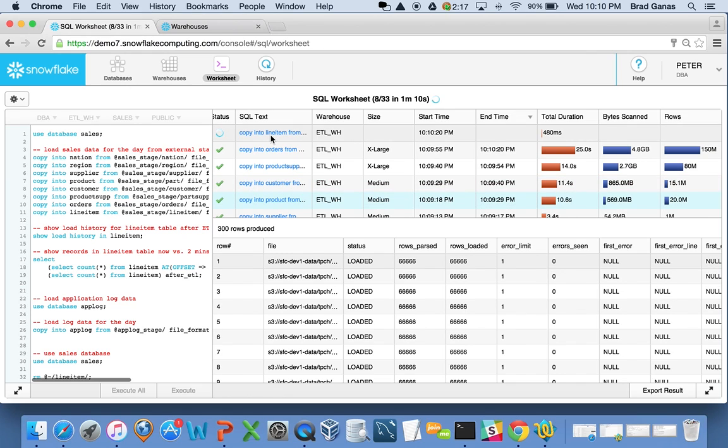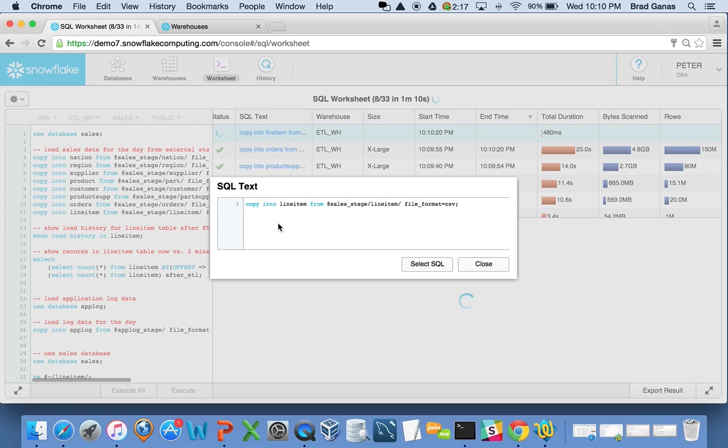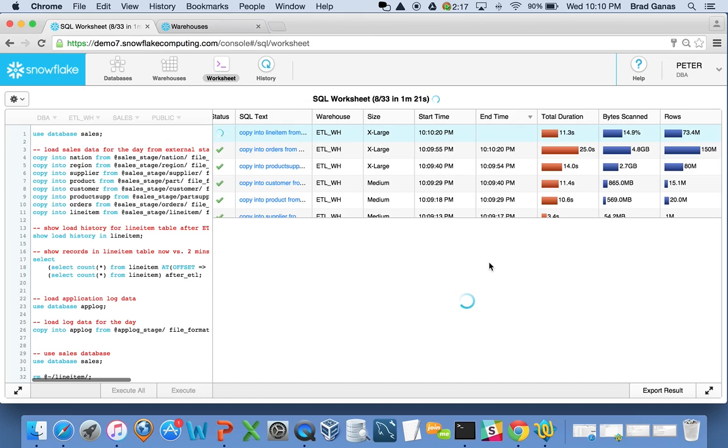I'm loading the line item table here that I see. I can see what text I'm running right now. This is loading data into the line item table, which I happen to know is 600 million records. So you'll see this kind of go up here. It's processing all that data and loading it into the database.